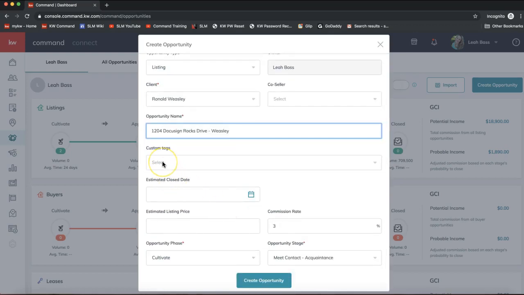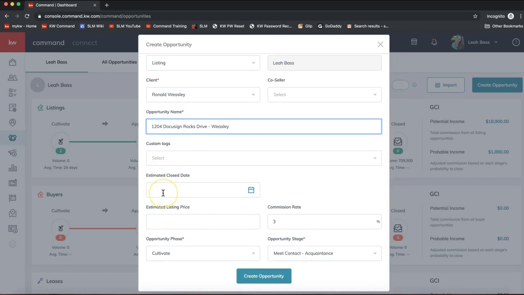You can add custom tags for this opportunity to make it easier to find, an estimated close date, listing price, commission rate. Okay, you can see that these fields are not asterisked, right? You don't see a red asterisk, so it's not mandatory. If you don't know that information, no problem. Okay, but we have the opportunity phase here. These phases, again, are what I was showing you guys, how there's a cultivate, appointment, active, under contract, and closed, right? Those 5 on our pipeline there. So you're designating where you want this to start.